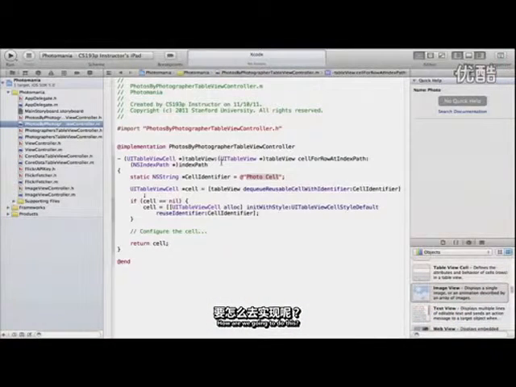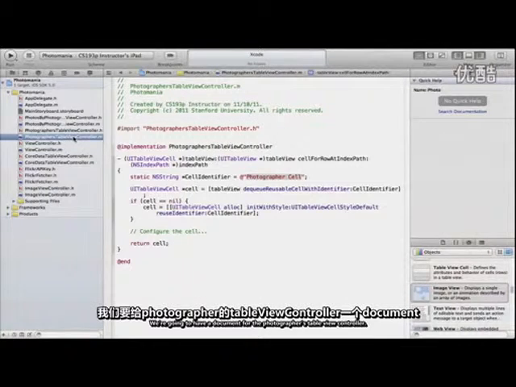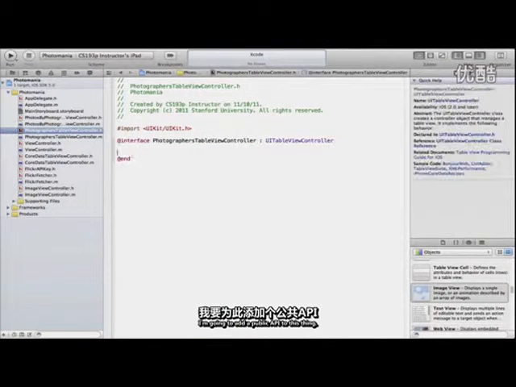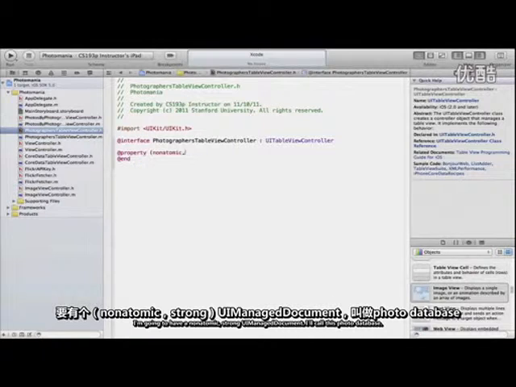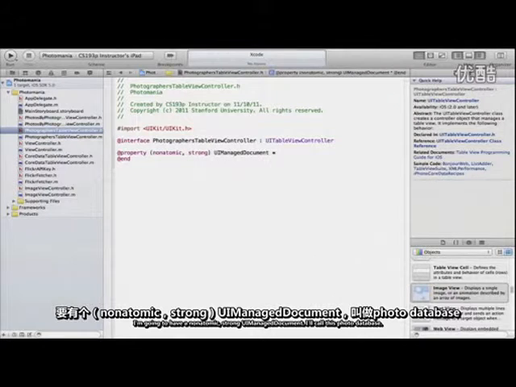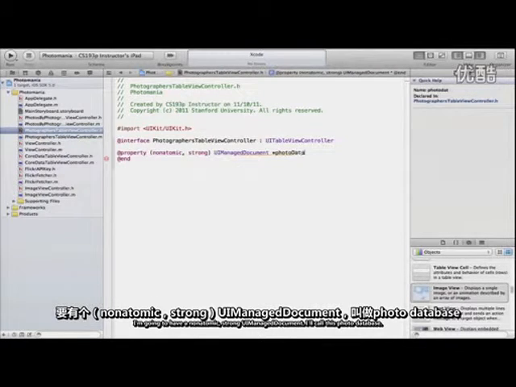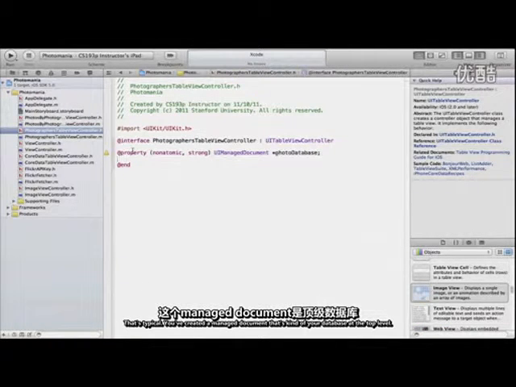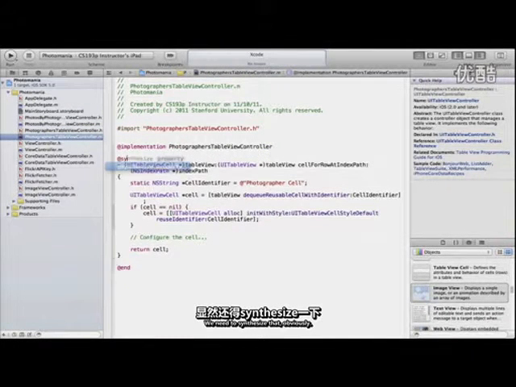Okay, so how are we going to do this? We are going to have a document for the photographer's table view controller. So I'm going to add a public API to this thing. I'm going to have a nonatomic, strong UIManagedDocument, and I'll call this photoDatabase. This is going to be a managed document whose contents is the Core Data database with all the photos and photographers in there. That's typical. You create a managed document, that's your database at the top level. So we need to synthesize that, obviously.